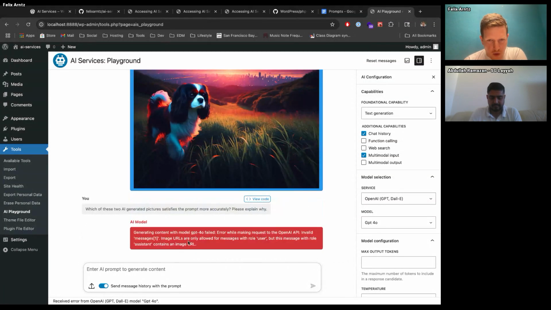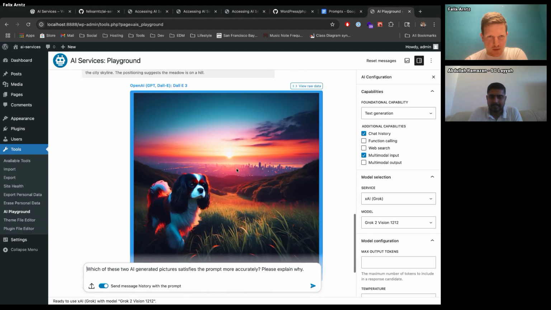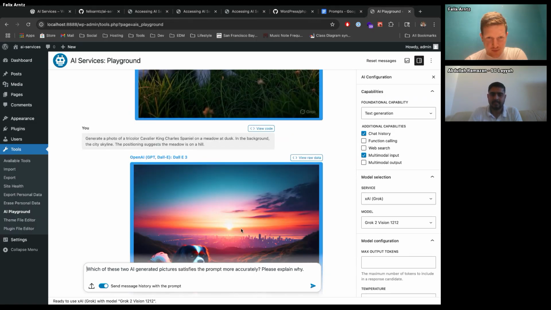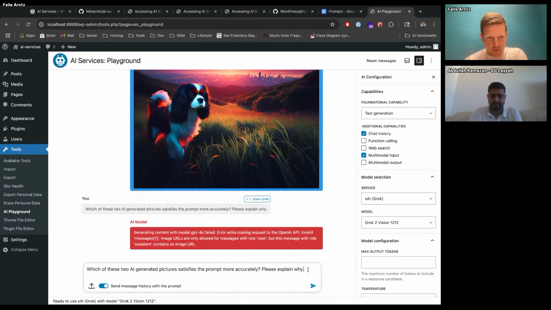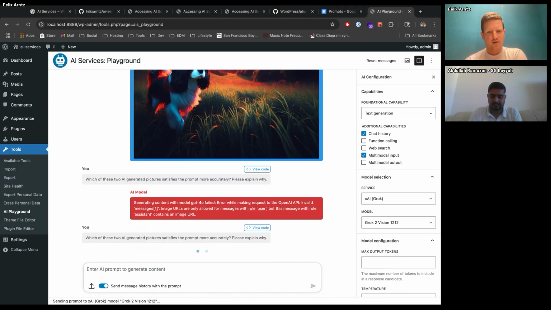Okay, this is not allowed. So then let me try with... see, this is a typical live demo thing. I suppose OpenAI only allows image input in the user messages, but this is an LLM message. But I know that other providers support this. So let me just try it with X.